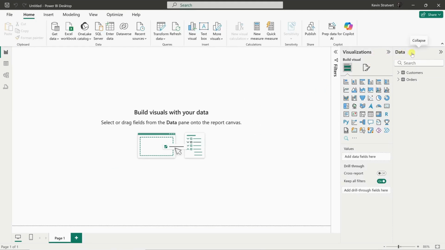First up, we have data, or all of the different fields. This is where your data lives. If I expand these different categories, you'll probably recognize all of these different column headers. Right next to that, we have visualizations. This is where you choose how to display that data.